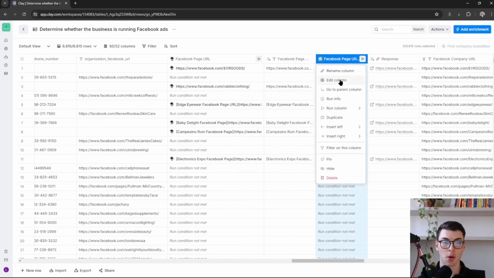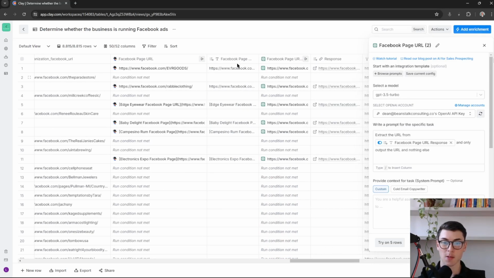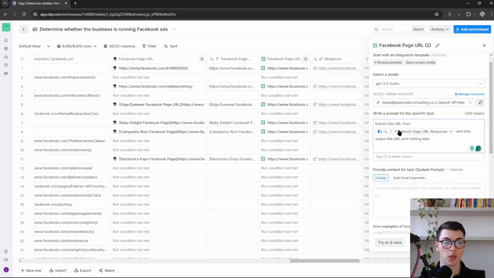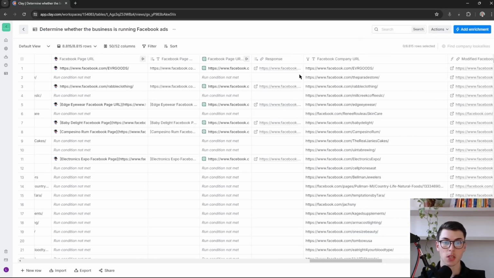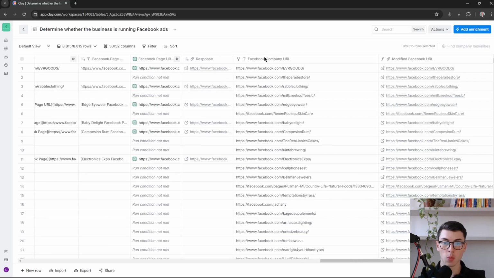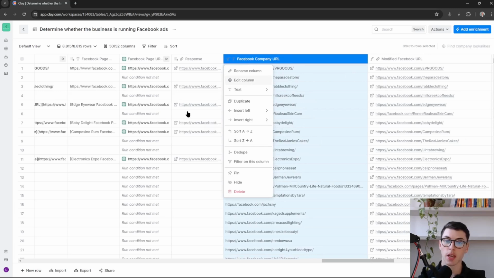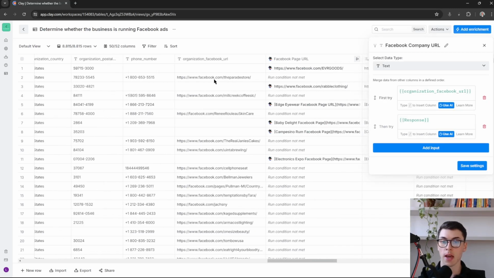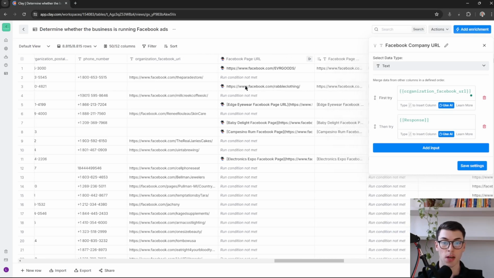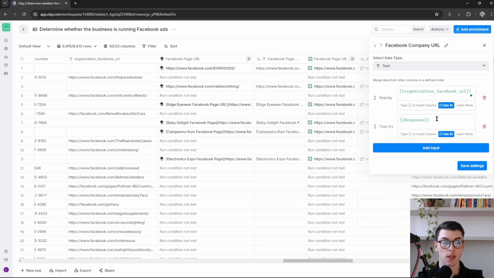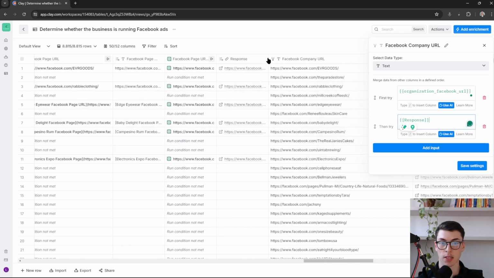So then we use this GPT prompt to essentially normalize the Facebook page URL, and we just say extract the URL from Facebook page URL response and only output the URL and nothing else, right? So we have the clean URL right here. And then what we do, this is a merge column. Essentially, if the Apollo data already has the Facebook page URL, then we use this, right? So we output this here. This is just to have all of the Facebook page URLs in just one column. And if this was empty and then we find the Facebook page URL with the Claygent, then we output the response, which is exactly this one.